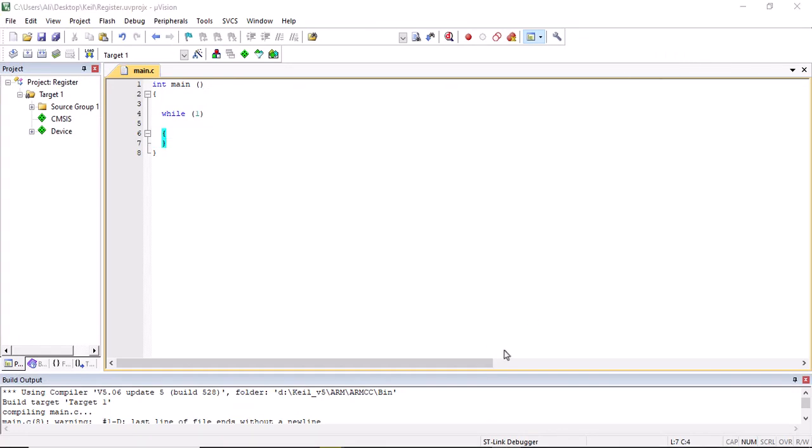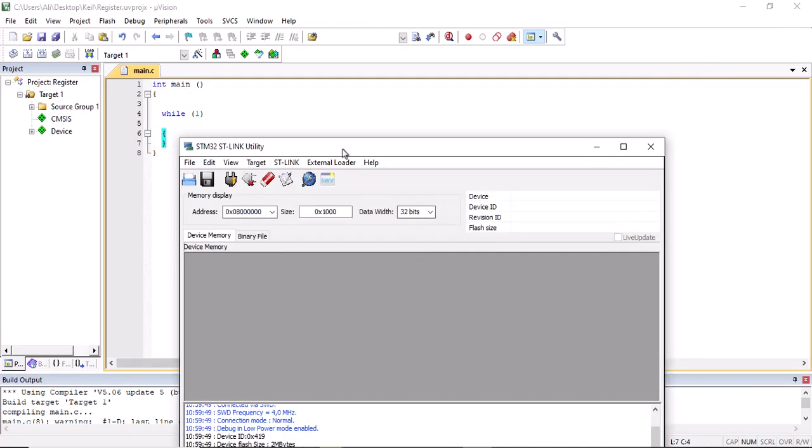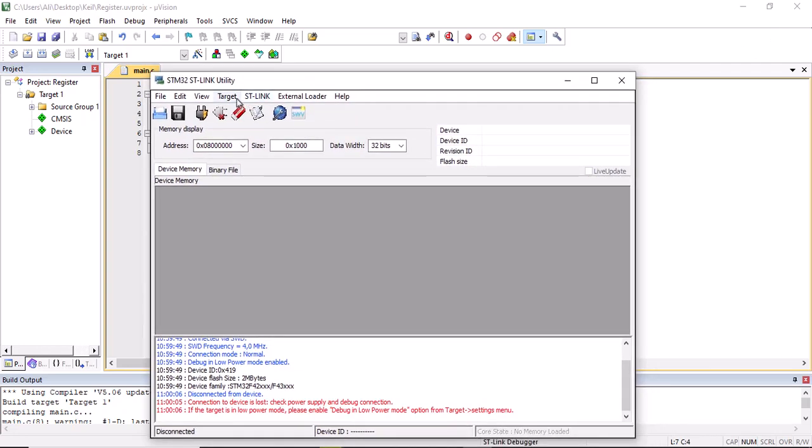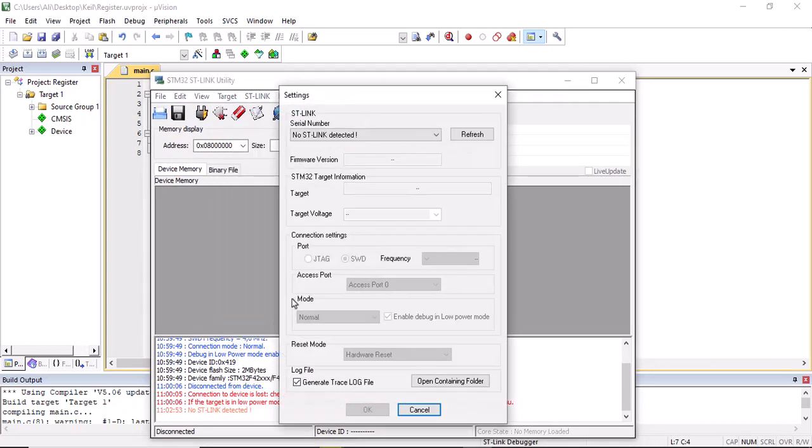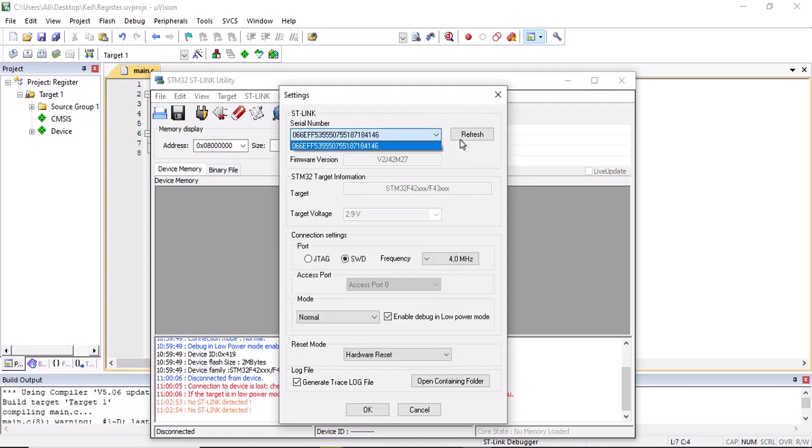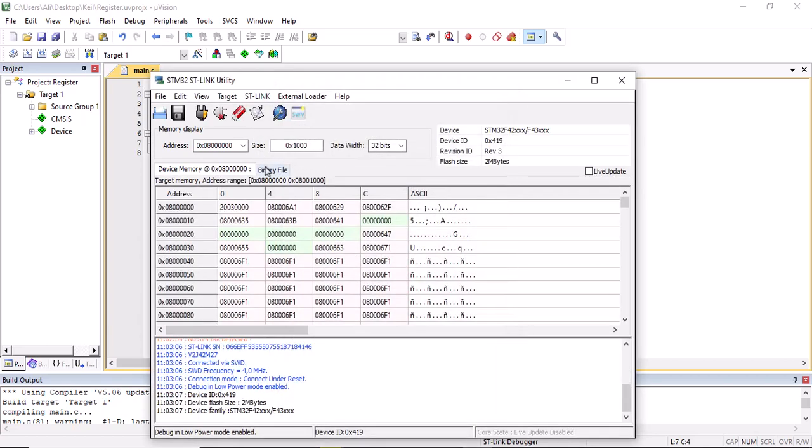Alright, and remember that if you want to connect the board to the PC, you should go to target, settings, no detected, that makes it connected to the PC. Here's my board and the mode should be connect under reset. Okay, that's it, that works properly.